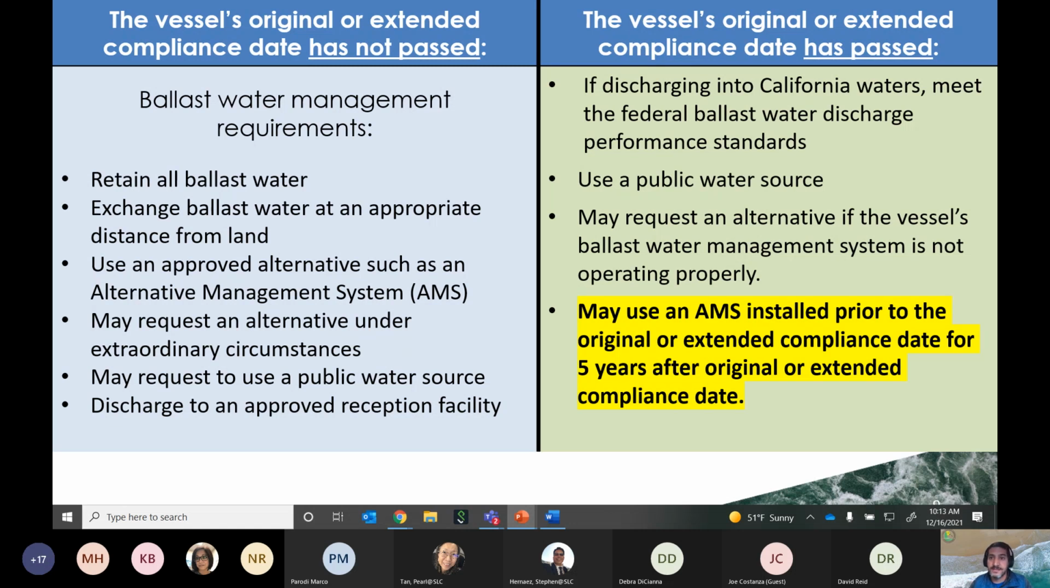If the vessel has passed its original or extended compliance date, and they are discharging in California waters, then they would be required to meet the federal ballast water discharge standards. Under most situations, they can use a public water source. They can request an alternative if the vessel's ballast water management system is malfunctioning. And then this new bit that we didn't highlight last time, which was the source of a lot of these questions, is that yes, the vessels can continue to use their AMS to meet our requirements for 5 years after their compliance date expires.